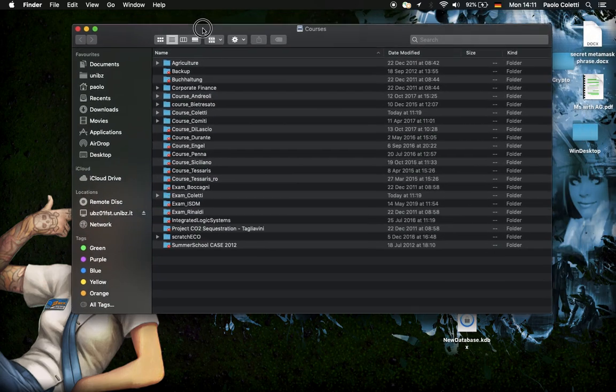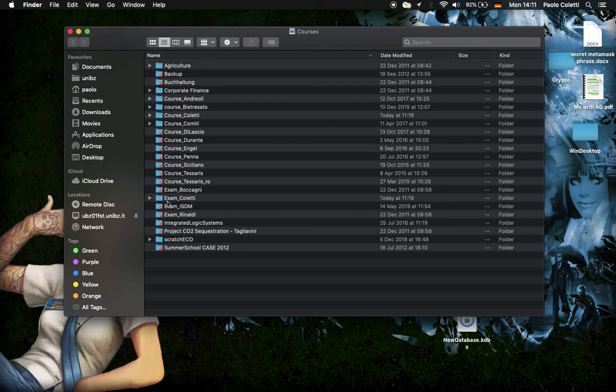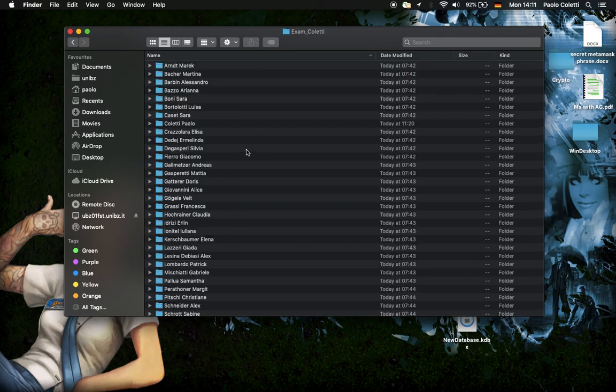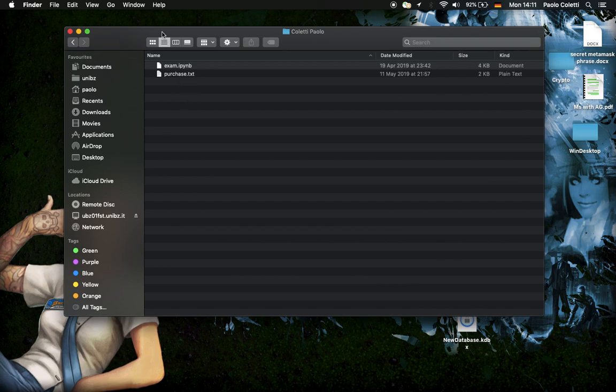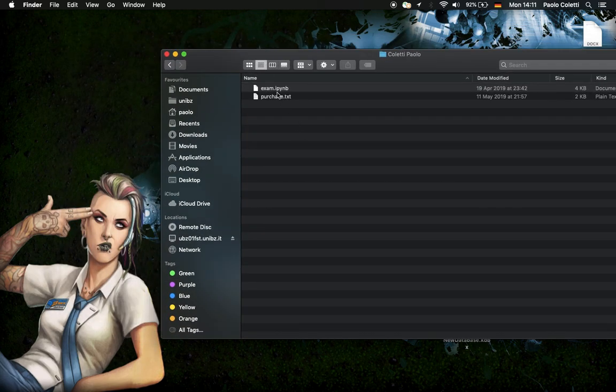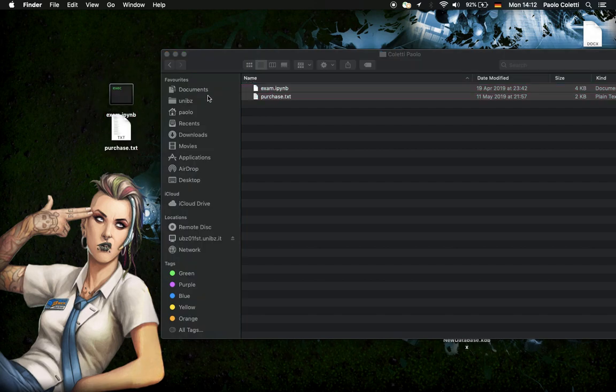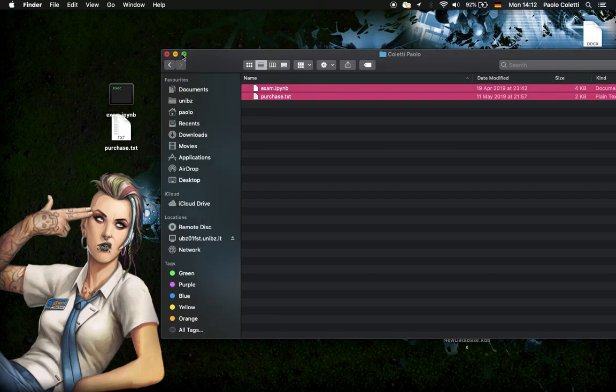I'm inside courses. Now, exam colletti. Don't ask me why exam is not inside exams, but it's inside courses. Exam colletti. Here you will find a directory with your name. Usually the best strategy is to copy everything on your desktop, or you can work online if you're able to. I don't close it, I iconize it because I will have to put things back here.